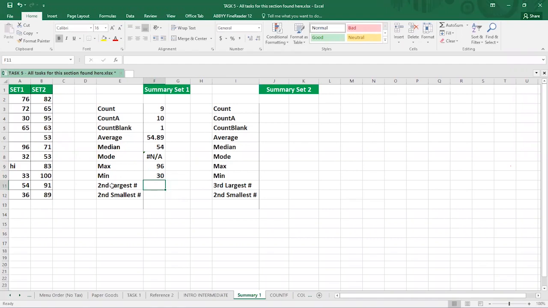The minimum is 30. The ones that might look new to us are largest and smallest. So you can find the second largest number, the third largest number, the second smallest number, the third smallest number, or the first smallest number. Definitely the first smallest number is the smallest number, which is the minimum, and the first largest number is the largest number, which is the maximum. Because we've used max to find the maximum and min to find the minimum, there's no need looking for the first largest or first smallest number. So how to use this formula is equal to what?